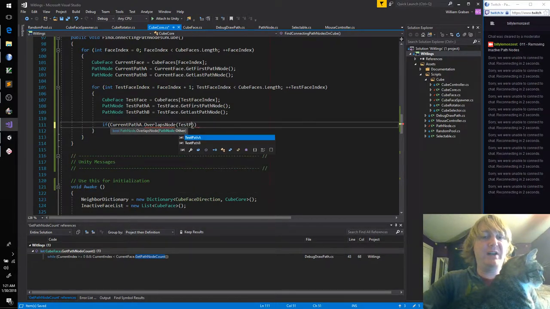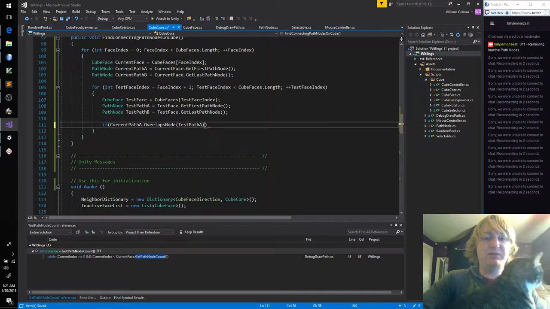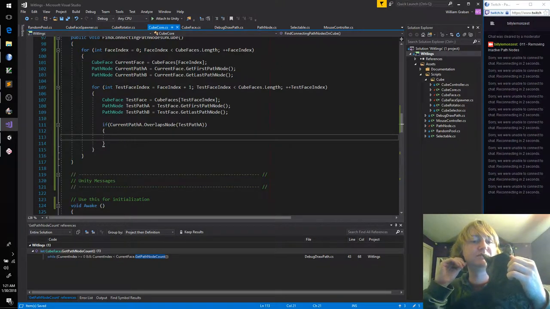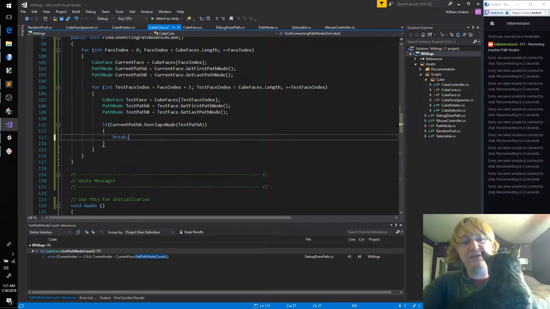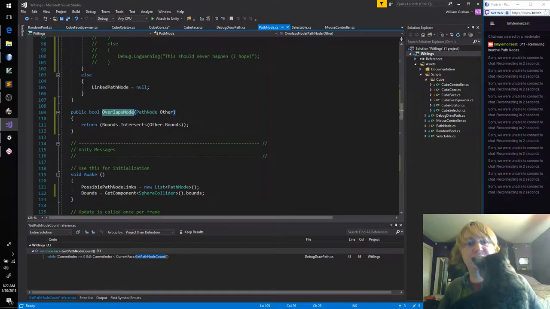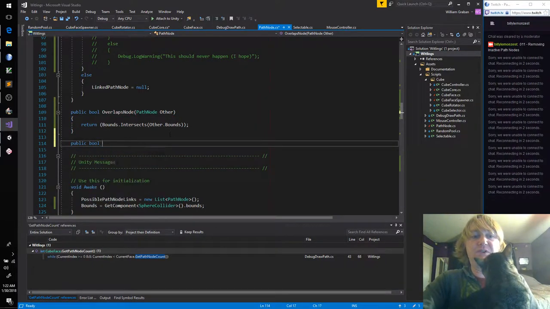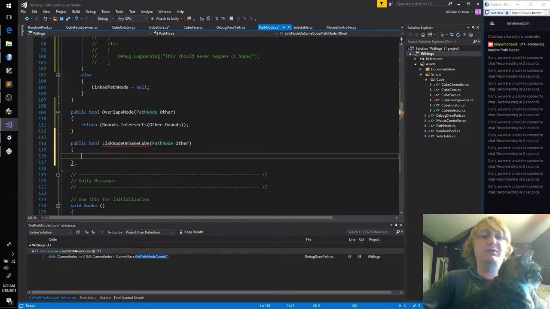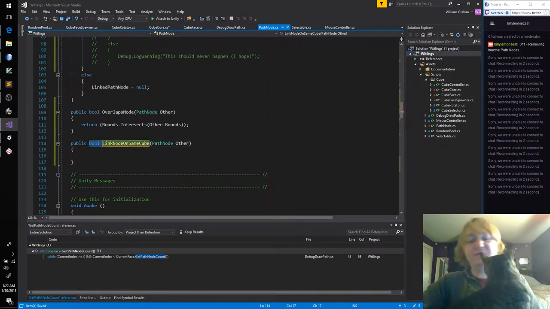So if current path A overlaps test path A, then I know we want to break out of this loop, but we also want to set their linked paths on same cube to be pointing at each other. And that seems like a good, another function that we can put into the path node. Link nodes on same cube. Oh, this should return void.